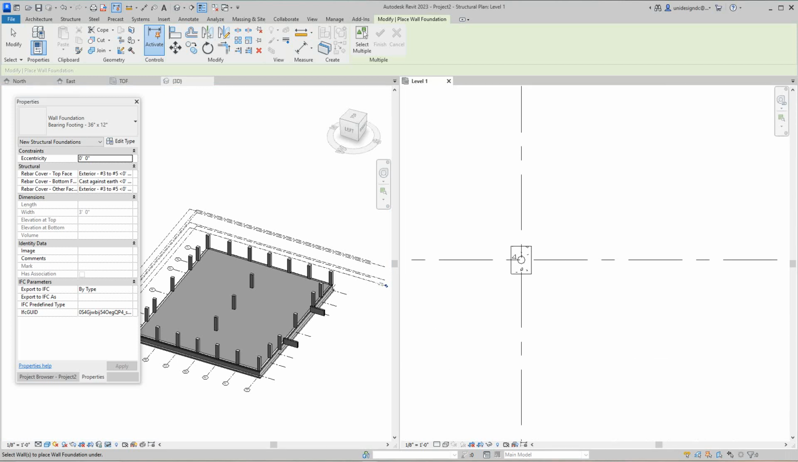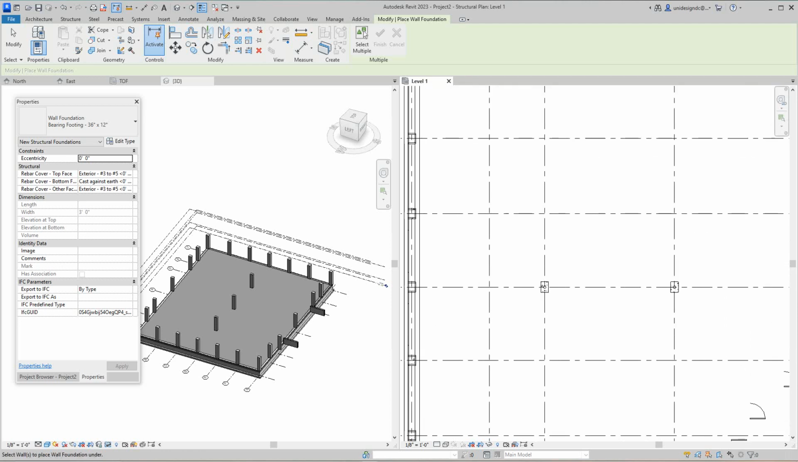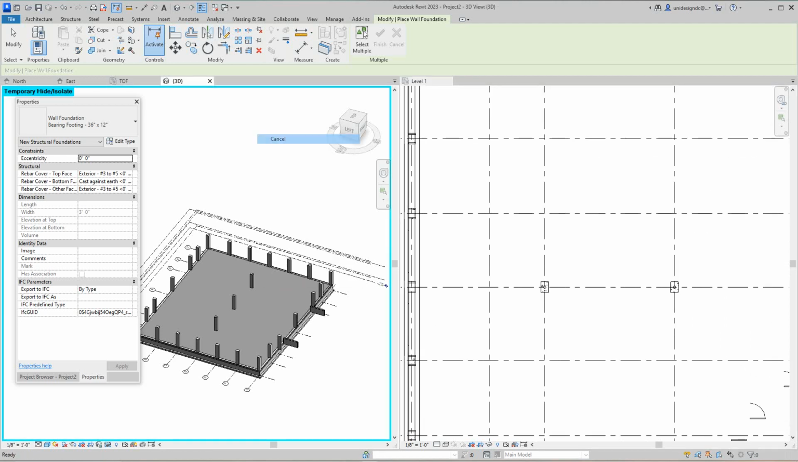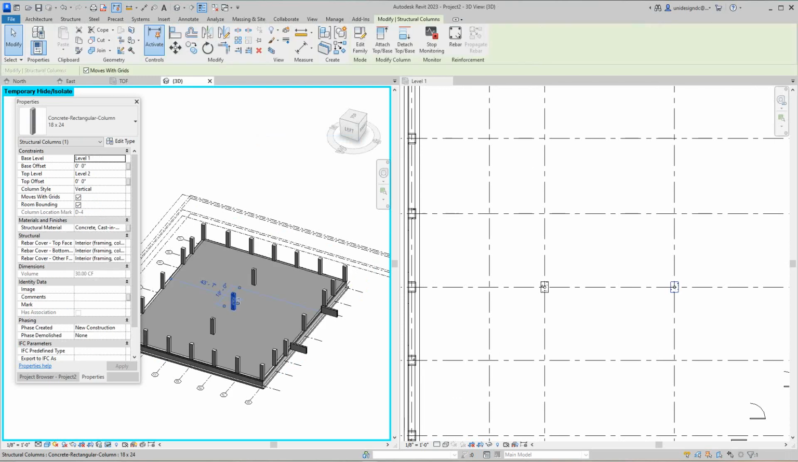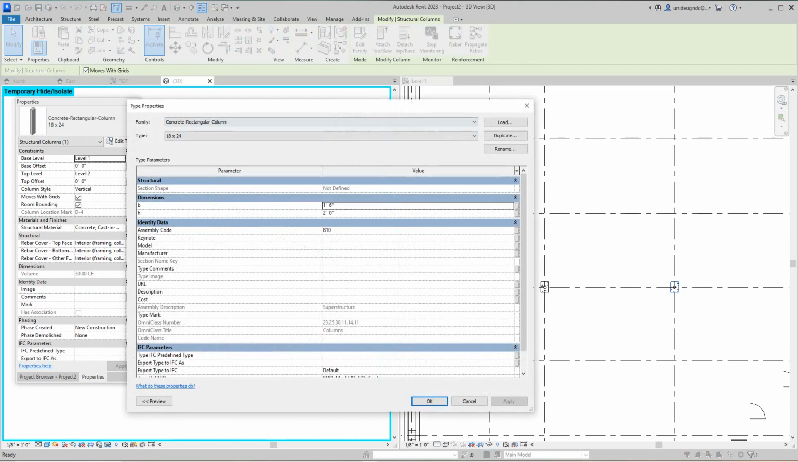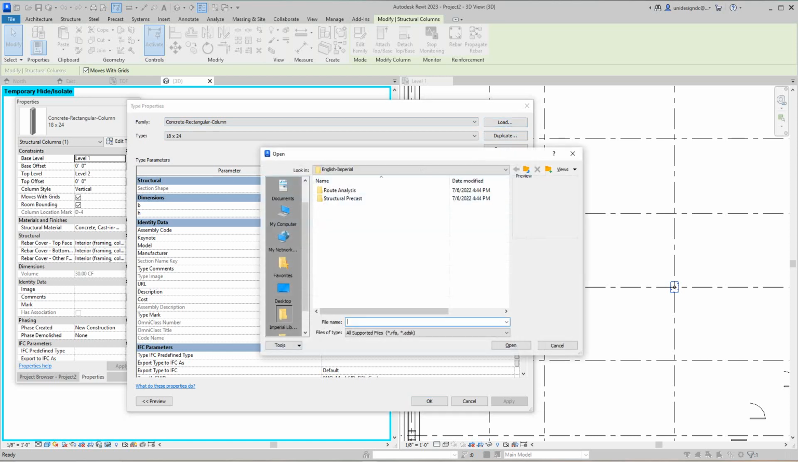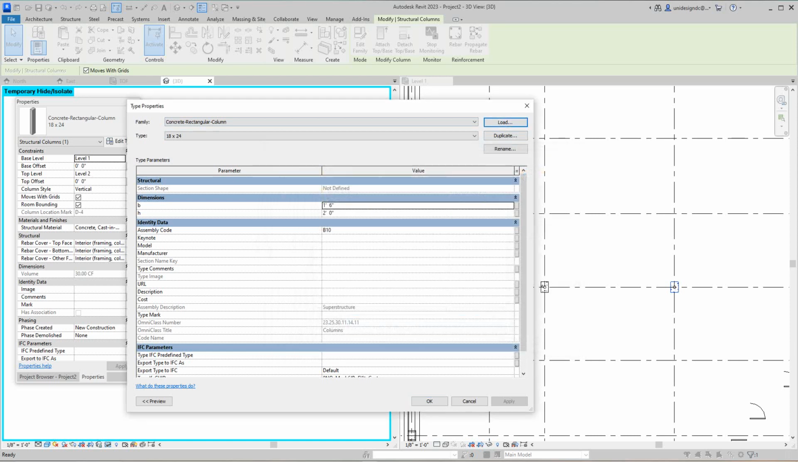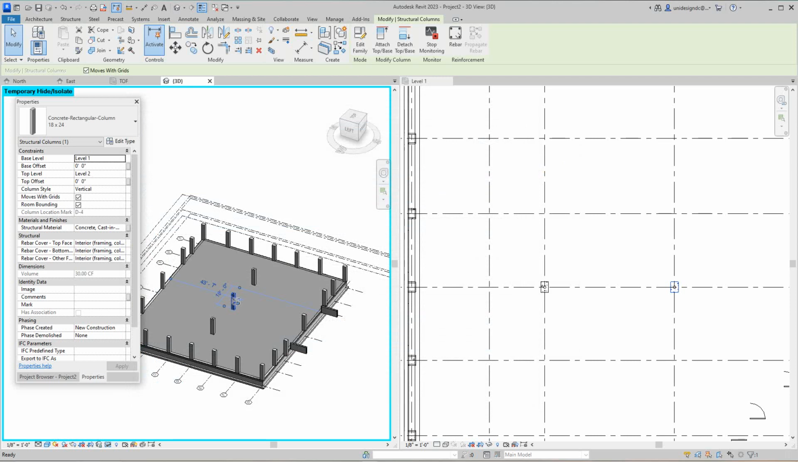So we can select this. I think we do have that. I don't know why that didn't change. So I'm going to just go and select this column right here. I'm going to edit this type and see is it loaded here. Okay, it's not. So what I'm going to do, I'm going to go and load. Can't do it that way. I forgot. Got to do it this way.